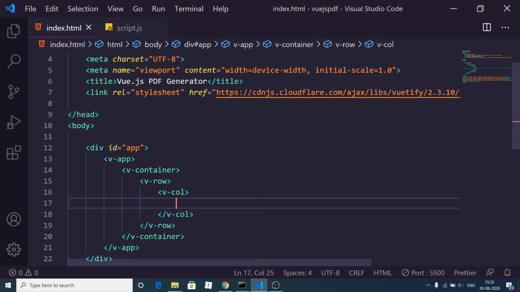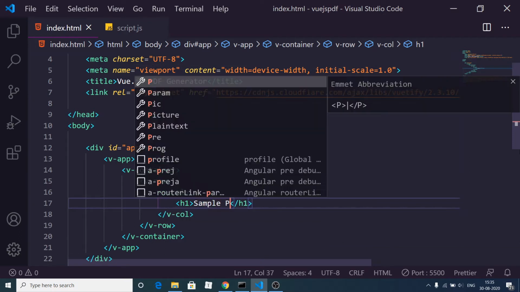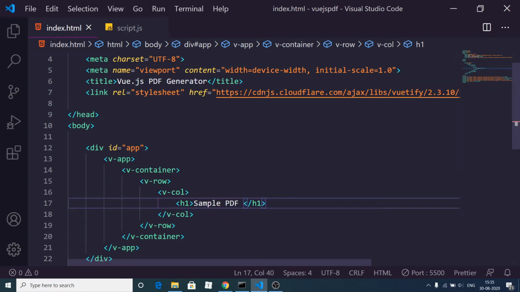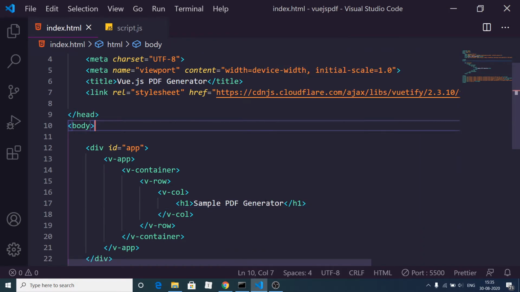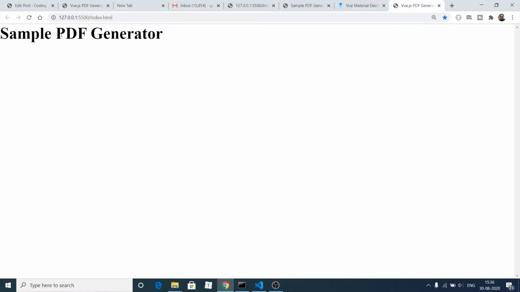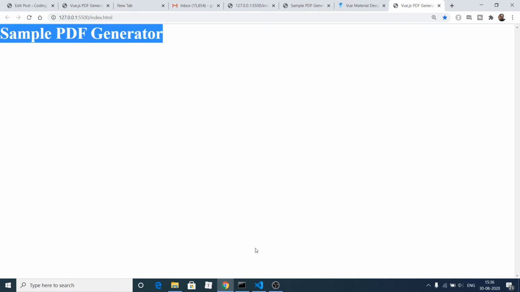Let's suppose an h1 heading, sample PDF generator. Let me just spell it. Now if I refresh it, right click, open with live server, you will see this is our Vue.js heading. You will see the Vuetify framework is not initialized.